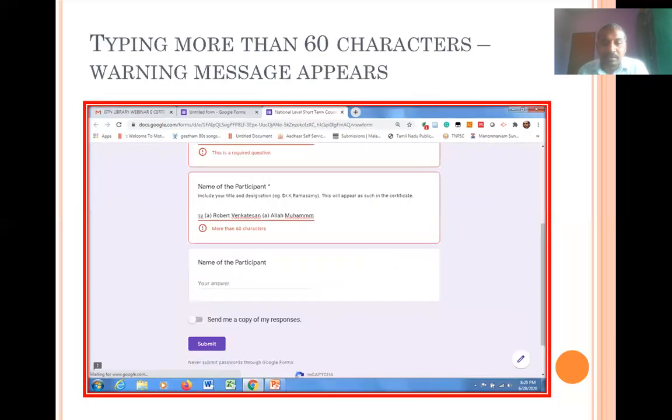Okay. So when he's typing the name, if it exceeds 60 characters, then Google Form will give an error message. What is the error message? More than 60 characters. This way, after preparing either all the questions or 3 or 4 questions, you can click on preview, that i button, and you can go and check how that particular question works. Okay, once you have checked, you can close that particular preview section.